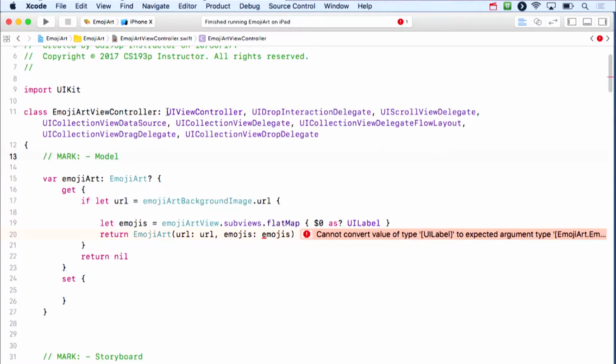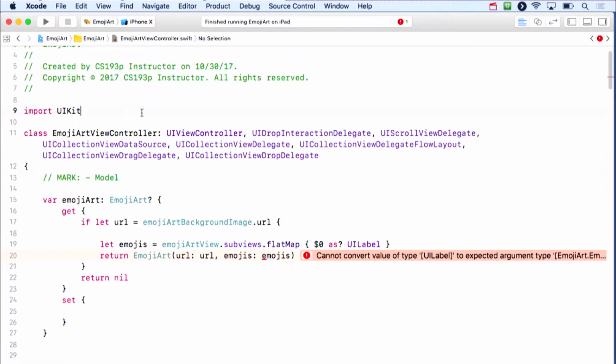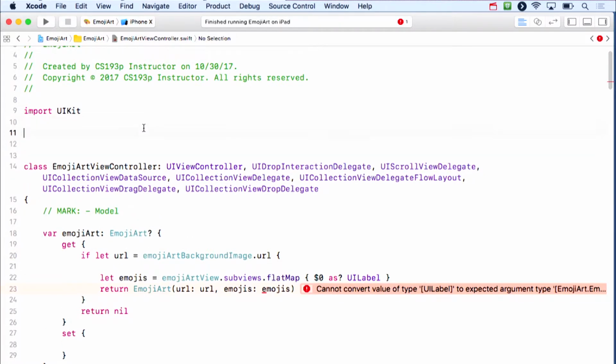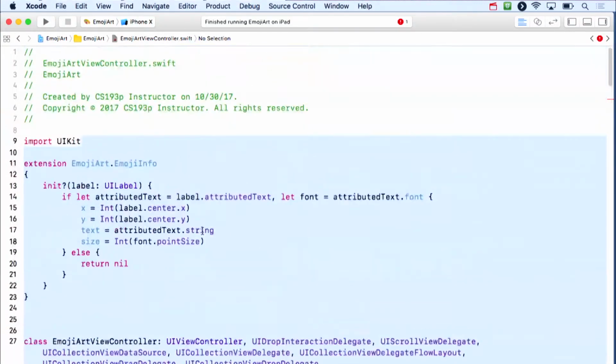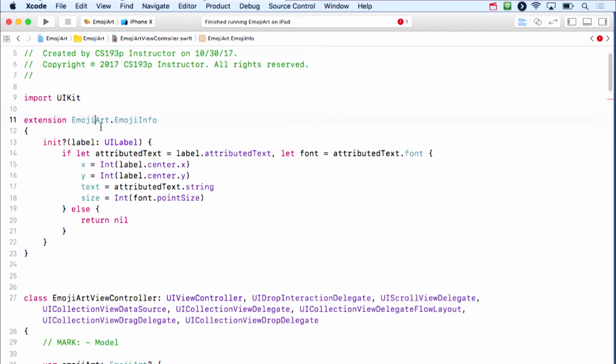Okay? But it can be in my controller. And this is my controller. And some people say, well, wait a second, if you put an extension here to emoji info, you've just added UI to your model. No, okay, this is my controller, not my model. The fact that my controller is implementing this with an extension, this extension lives in my controller. So that is perfectly legal to do.